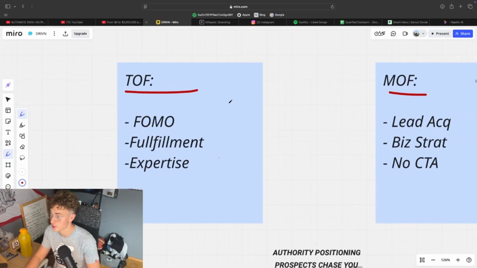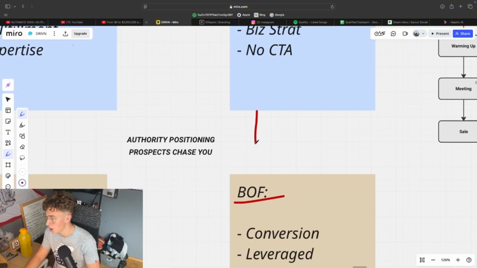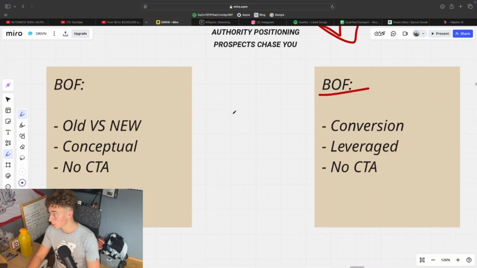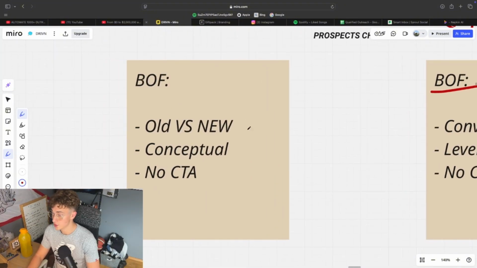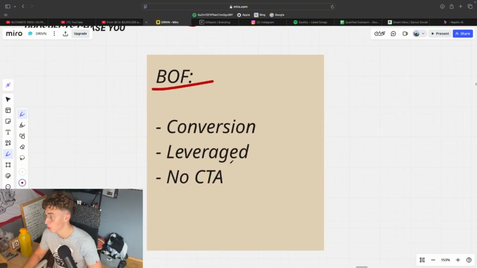Top of the funnel is to attract attention, into middle of the funnel where they get nurtured, and bottom of the funnel where they get sold. And bottom of the funnel content is you showing beliefs or concepts that they have versus something new that you have. Or for example, showing systems that leverage something for their benefit, or talking about conversions and using metrics and data to prove that your systems work.